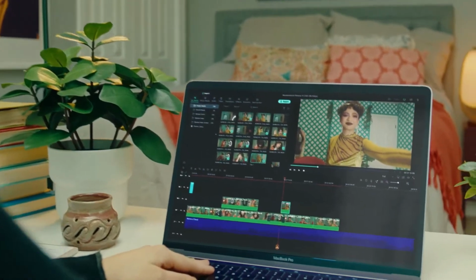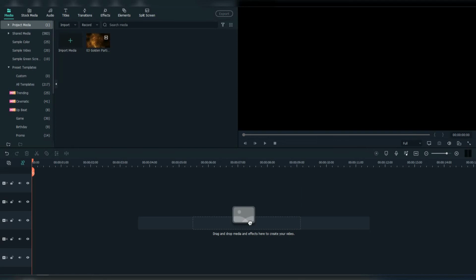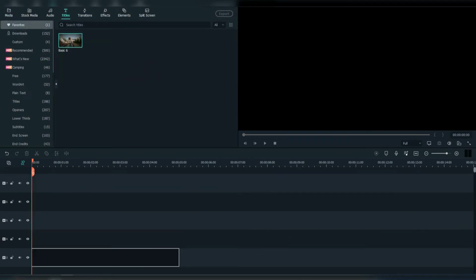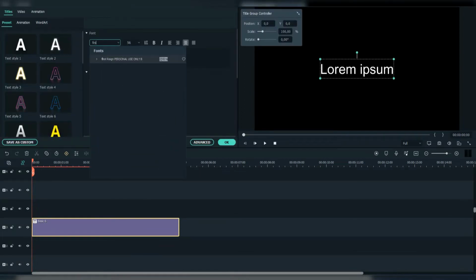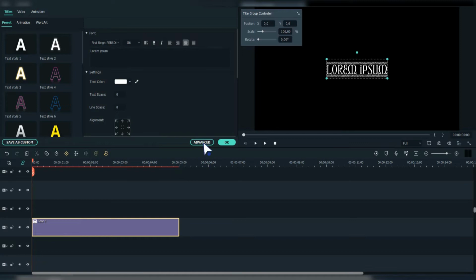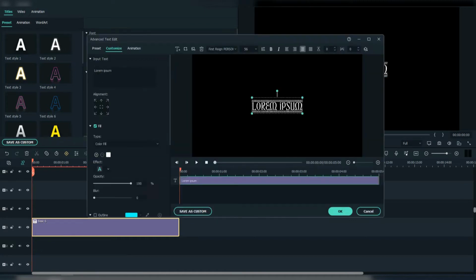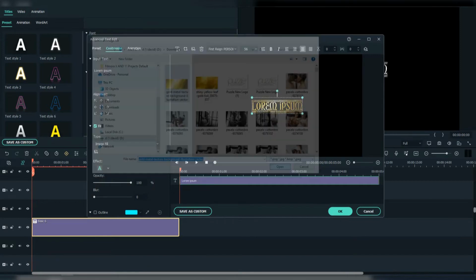Now let's jump into the video. Go to Titles and add the basic 6 to the timeline. Download the first Rain font. Go to Advanced and change the fill to Image Fill. Find a golden image and select it.